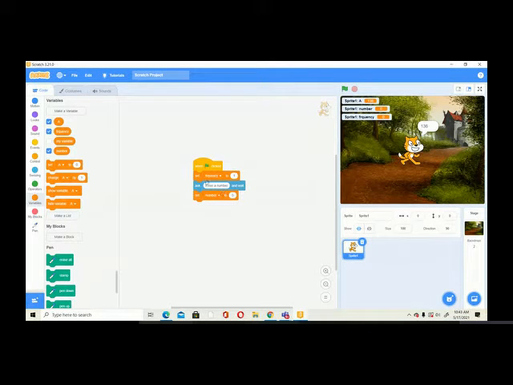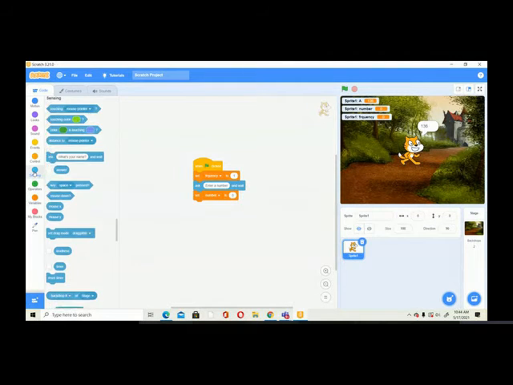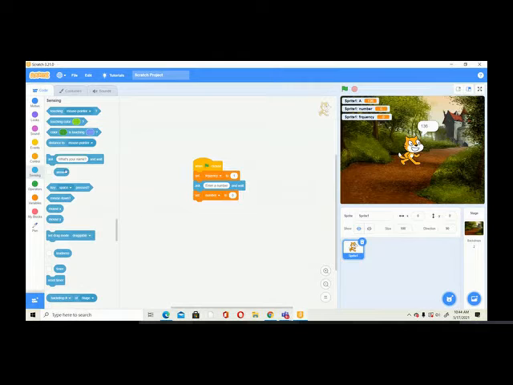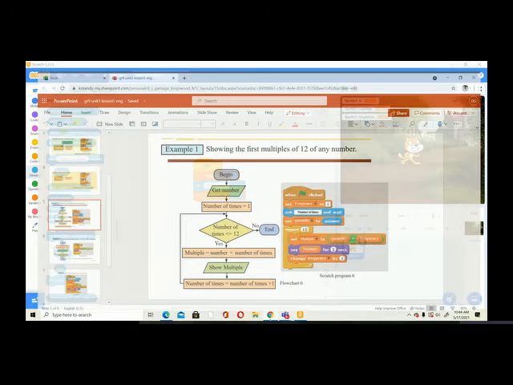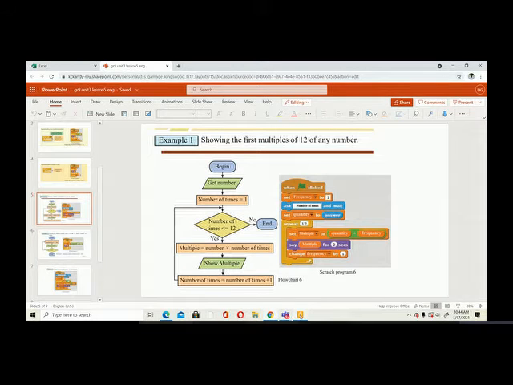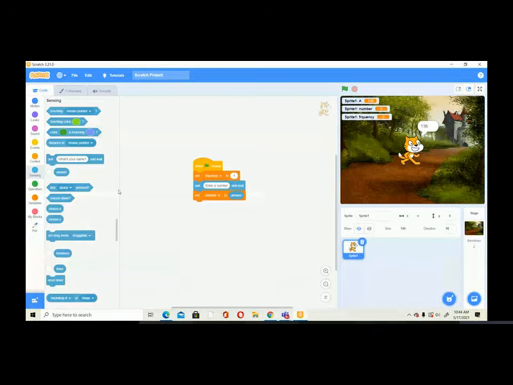Now you will get an answer here. I'm asking enter number. Then I have to set number to what? What should you put here? Number should be my answer. Very good. Number should be my answer. Now I have set the number to answer. Now I am going to put this inside the repeat block. So I'm going to get the repeat block. So I'm going to repeat 12 times.